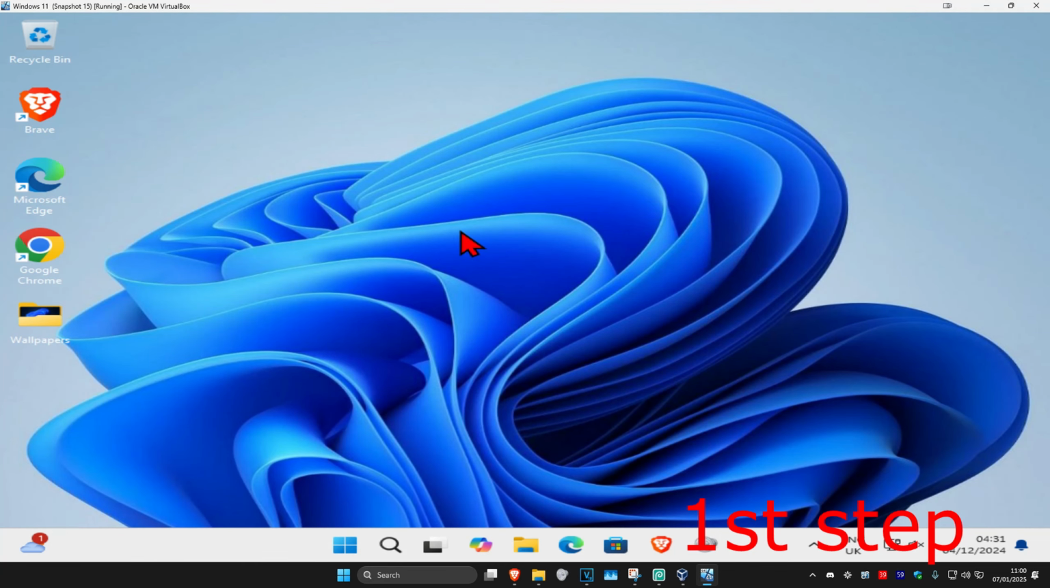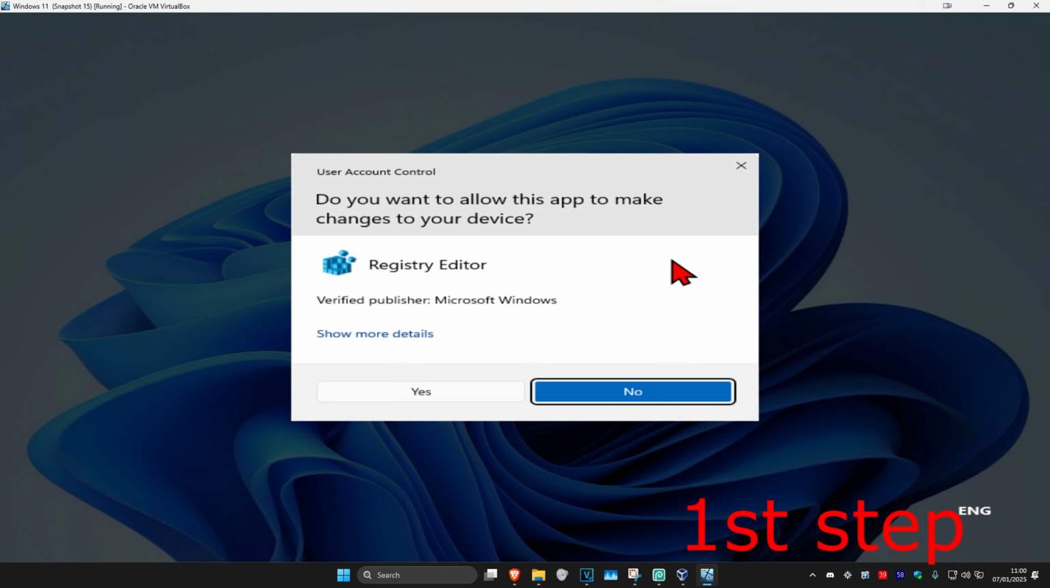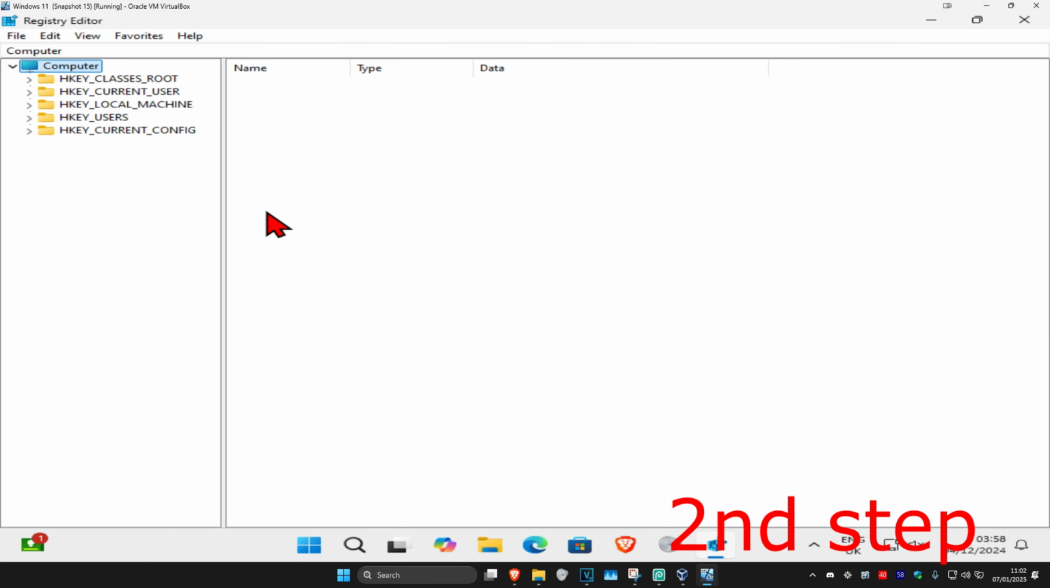So guys, for the first step, you're going to head over to search and type in Registry Editor. Click on it, and then click on yes. And then once you're on this, you can follow everything that I'm going to be doing up here.